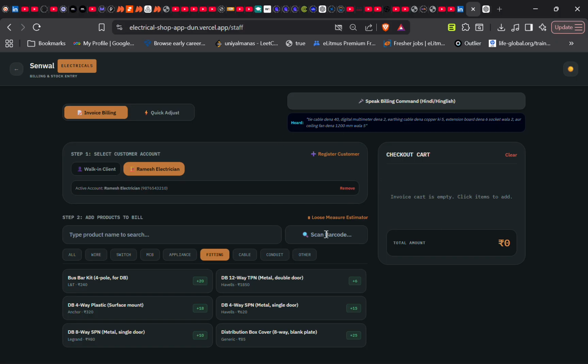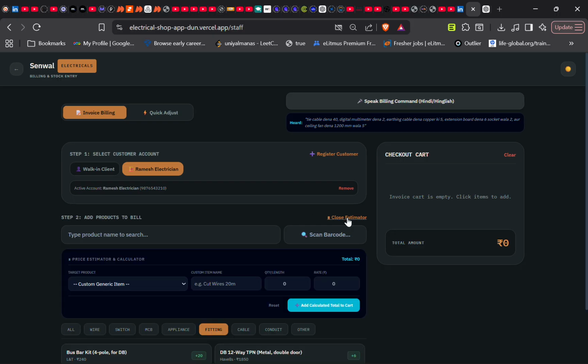We have added another feature. It's called barcode, but since we do not have a machine for that, I won't be able to show you this feature for now. Now this is a calculator that I already showed you, because electricians generally have to calculate the length of wire of different types and then sell it to people. So I will close it for now.